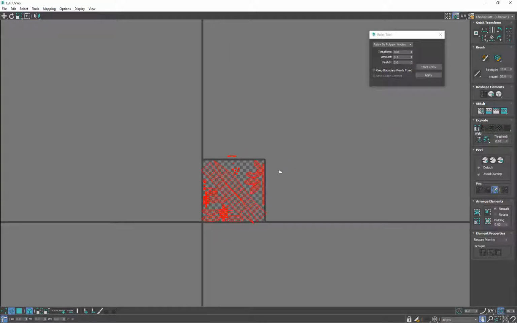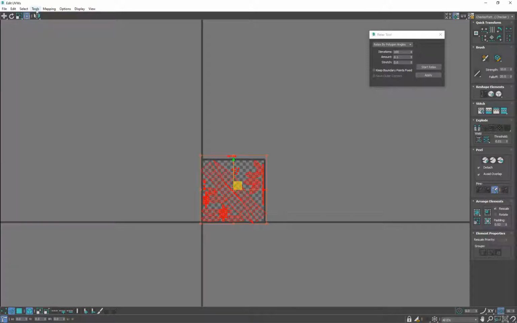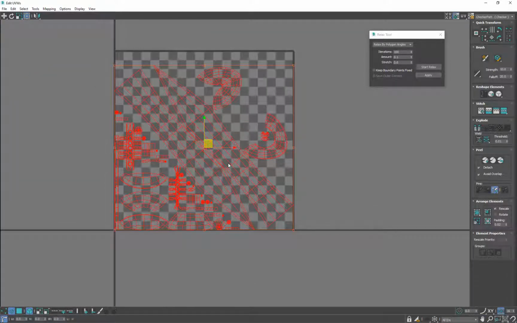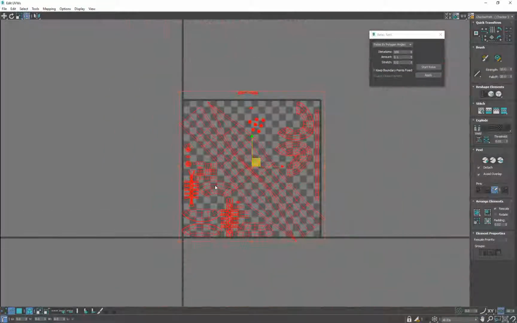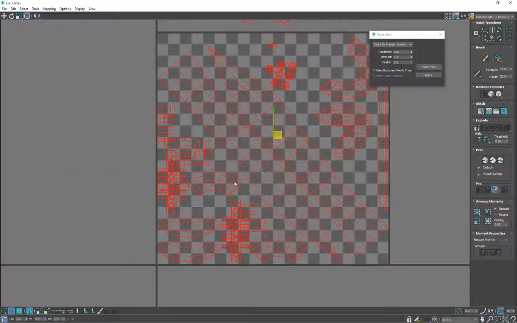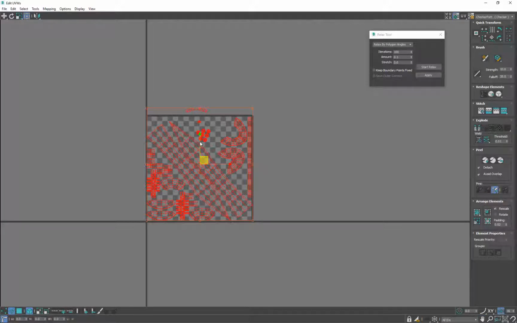Start relax. Oops. And then tools. Back UVs. Yeah. Don't like that. Also don't really like this. That was my relax. Okay.